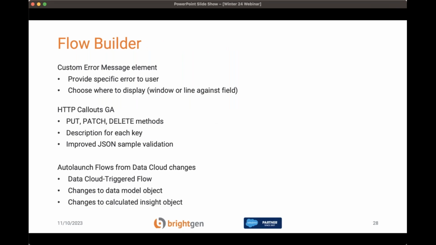A few more flow changes, this time around the builder. So you can now create a custom error message element that allows you to provide your own message to the user when things go awry. And a bit like validation rule errors for the admins on the call, you can choose whether you want to display this at the top of the window or on a line against a specific field.